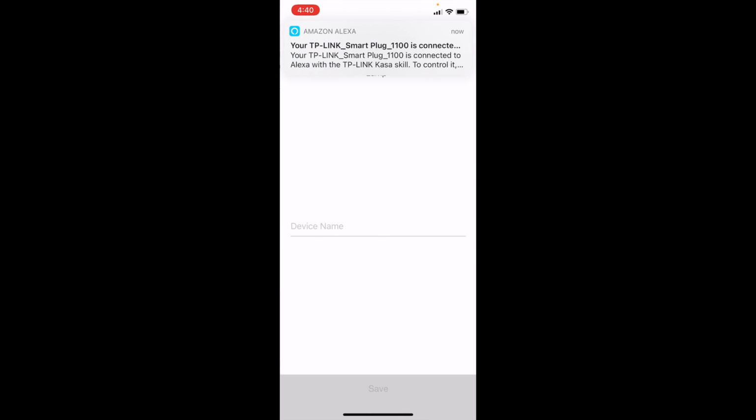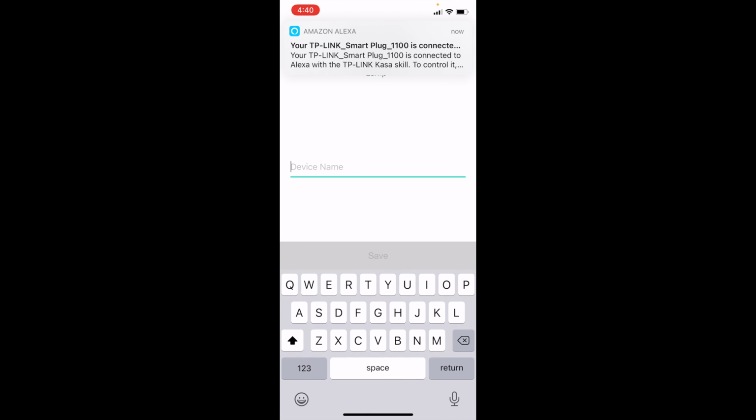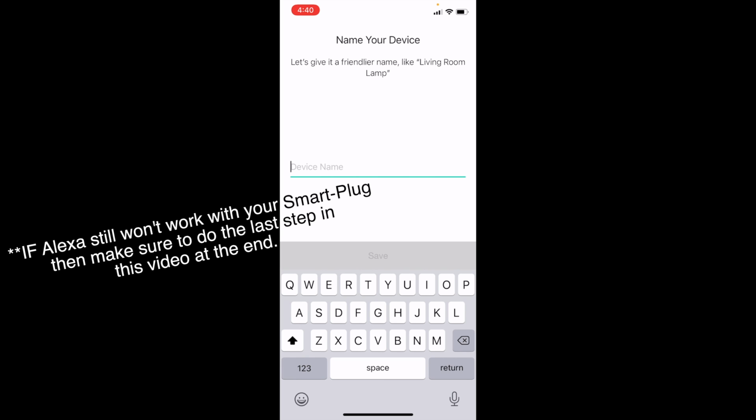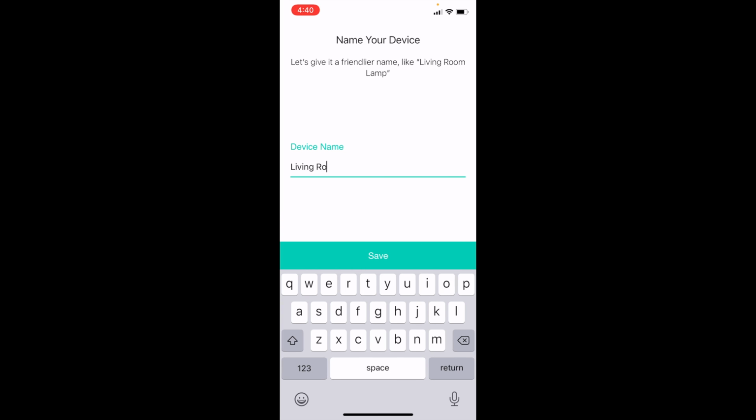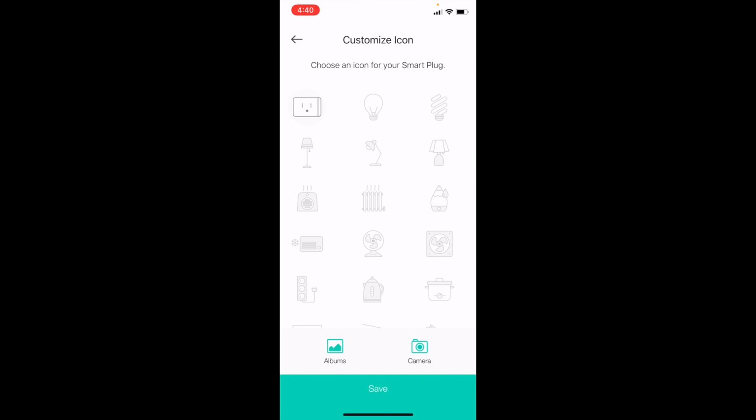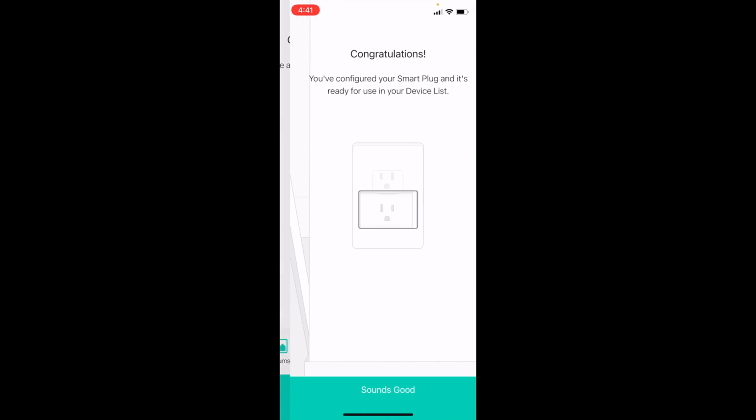And now it's popped up. It said Amazon Alexa, your TP-Link smart plug 1100 is connected. So it's pretty much telling me a new device has been discovered in my Alexa app. So I'm typing my device name. Mine's going to be in the living room, so I'm going to type in living room lamp. Save it. Click your icon, save. Congratulations, you've configured your smart plug and it's ready for use in your device list.